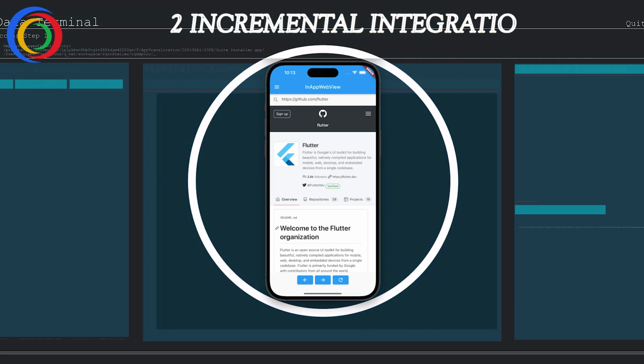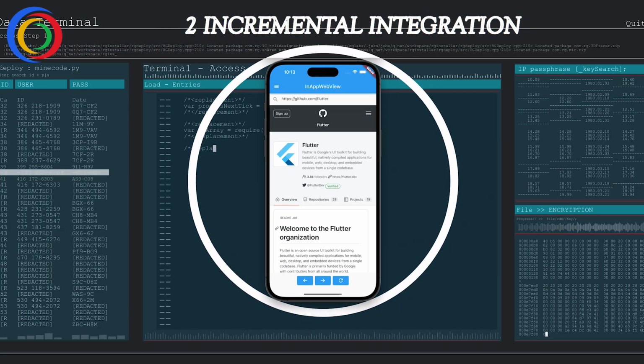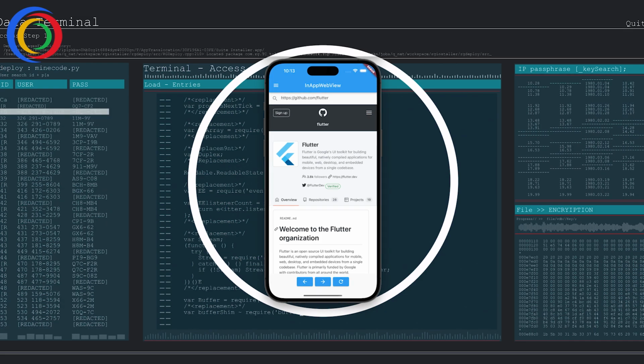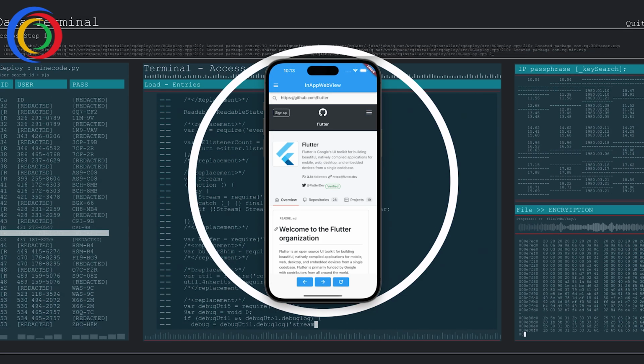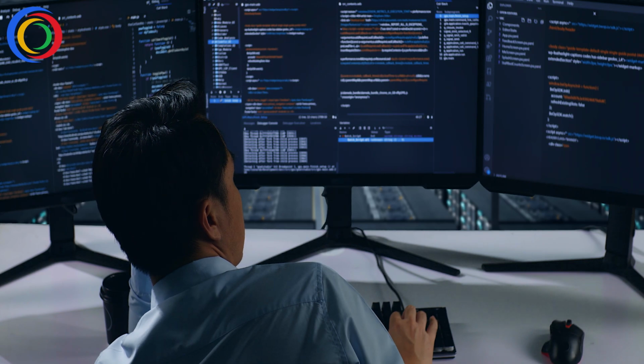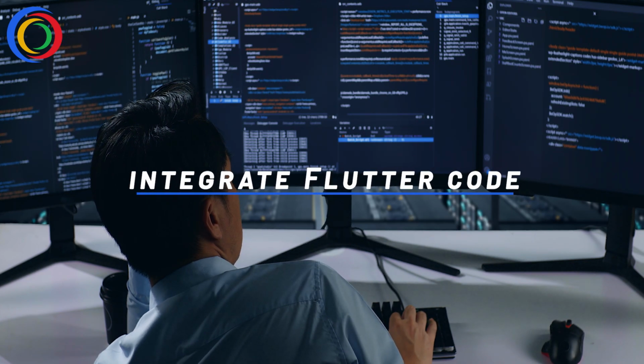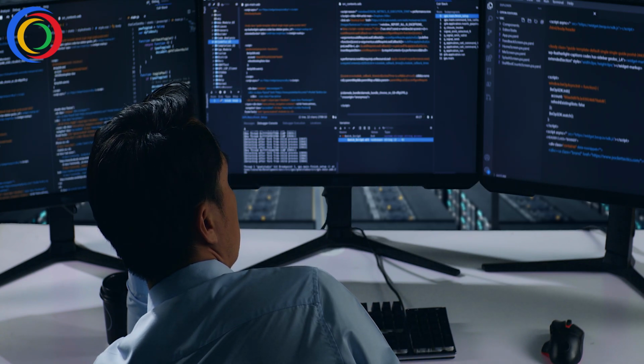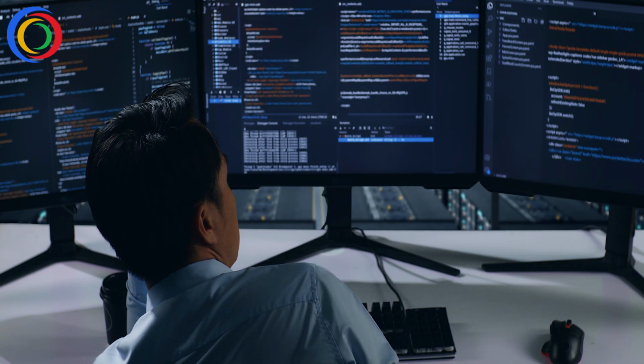Number 2. Incremental integration. If your app is stable but you still want to adopt Flutter for some features, incremental integration is a great choice. Flutter's Add to App feature lets you gradually integrate Flutter code into your existing app. You don't need to convert everything at once. You can mix native and Flutter components as you go.